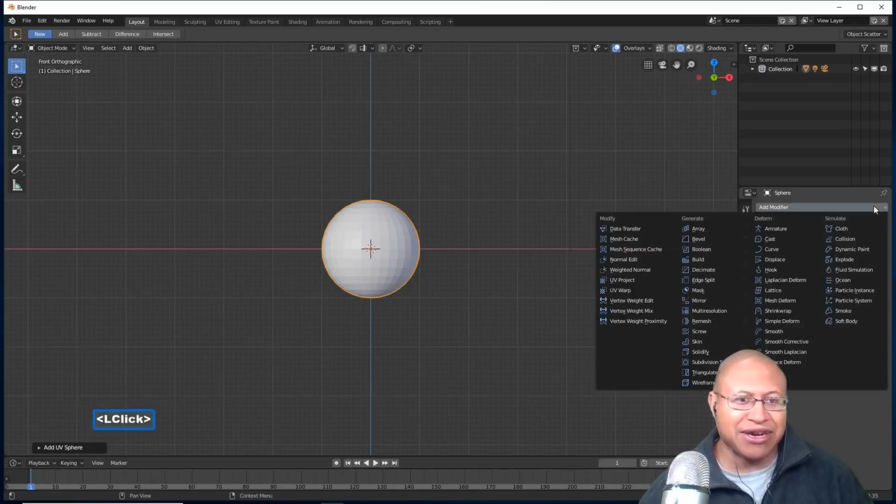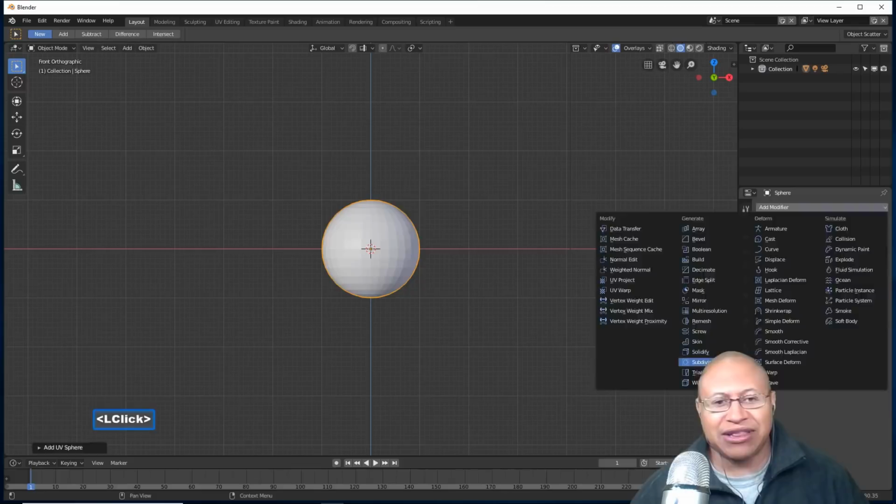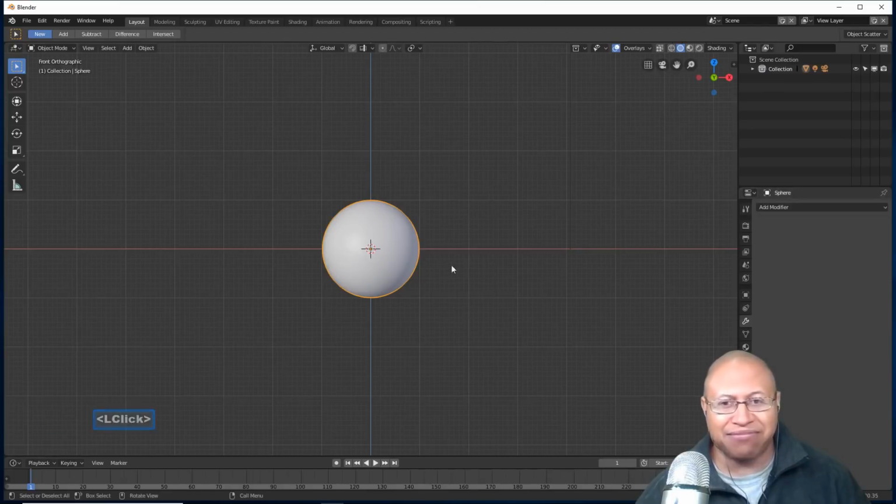We're going to click on this add modifier button, and then go to the subdivision surface modifier. We're going to left click here, and take this view up to 2. Everything else can stay the same. We're also going to check mark this button here, which looks kind of like a triangle. Then we're going to left click on apply to apply that modifier onto that UV sphere.